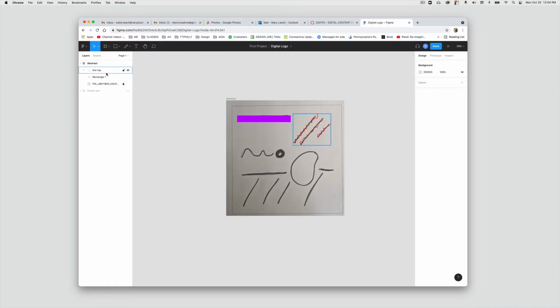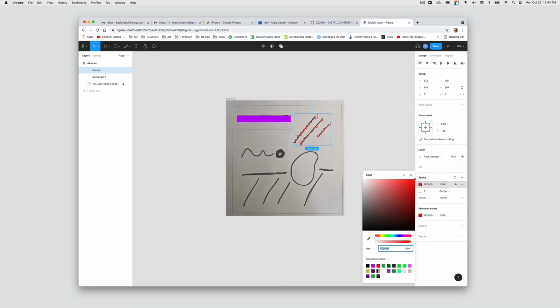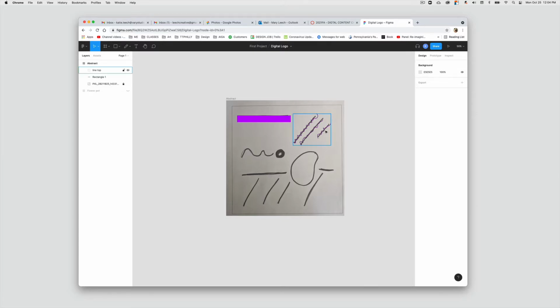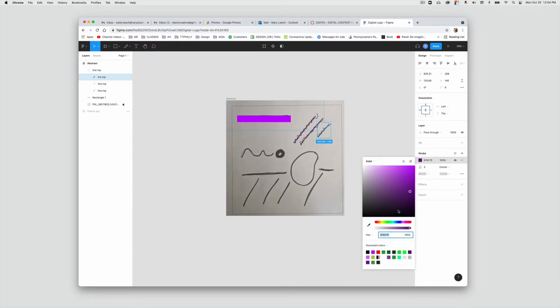So I want all my line tops to be the same color. So I can go into my stroke and I can just change them all to the color I want. Now, if I don't want them the same color, I can still double click onto the lower level and I can change these to a different color.